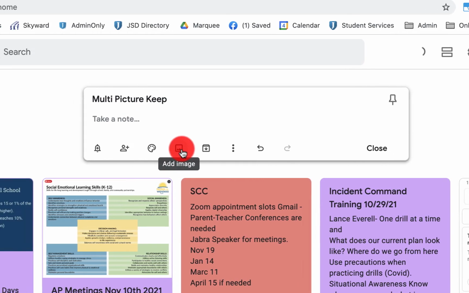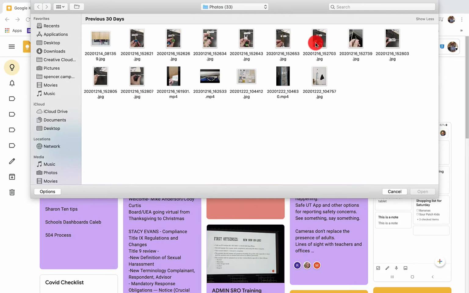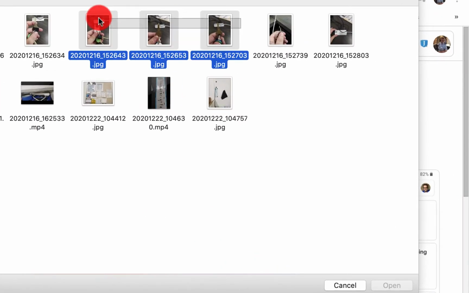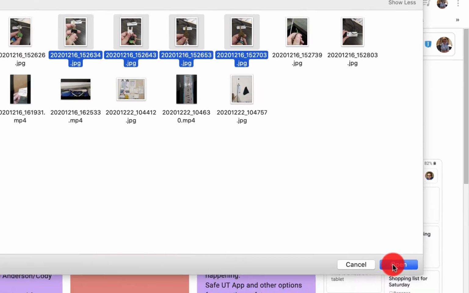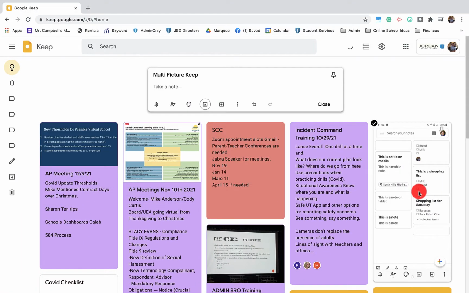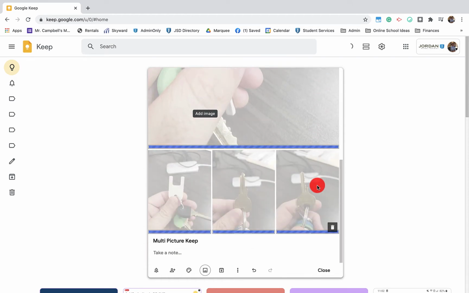We'll hover right here where it says Add an Image. We'll click on that. It's going to pull up my most recent images. So I have a bunch of pictures that I'm sharing of keys to a new assistant principal that's coming to our building, so they know which keys are meant for which door or which location. So when I click on open, you'll see that it's going to pull those images in a different format.